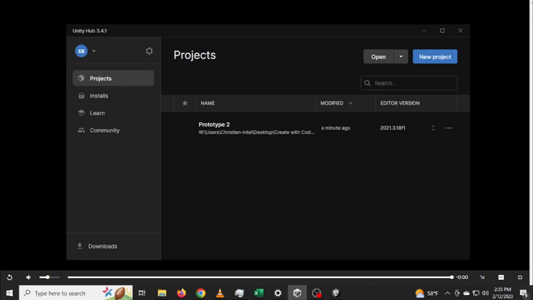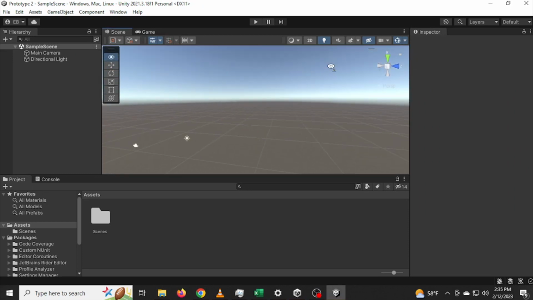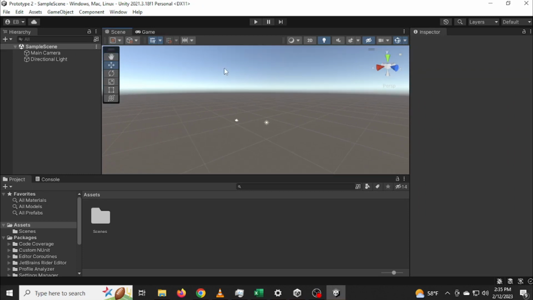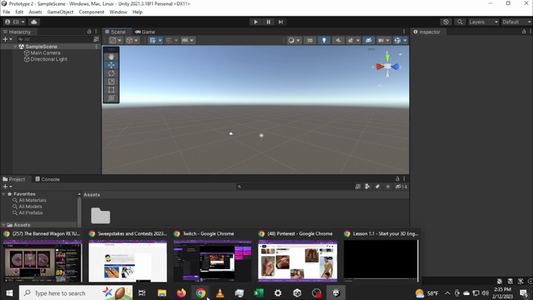Okay, so the timing worked out well. Unity, oops, wow, I'm so not used to this. Unity opened, and as you can see here, Prototype 2, the sample world that he was talking about. Alright, so we're going to open the assets. I already downloaded the asset pack. So all I need to do is just do as he instructed.